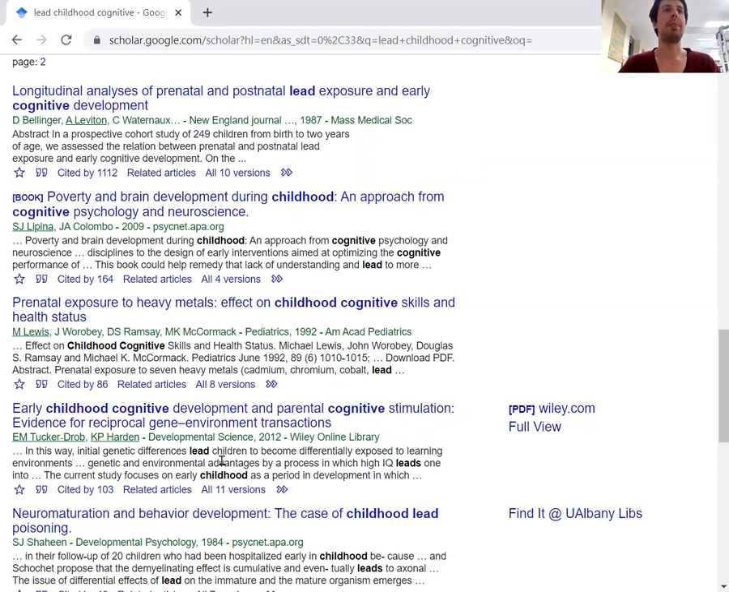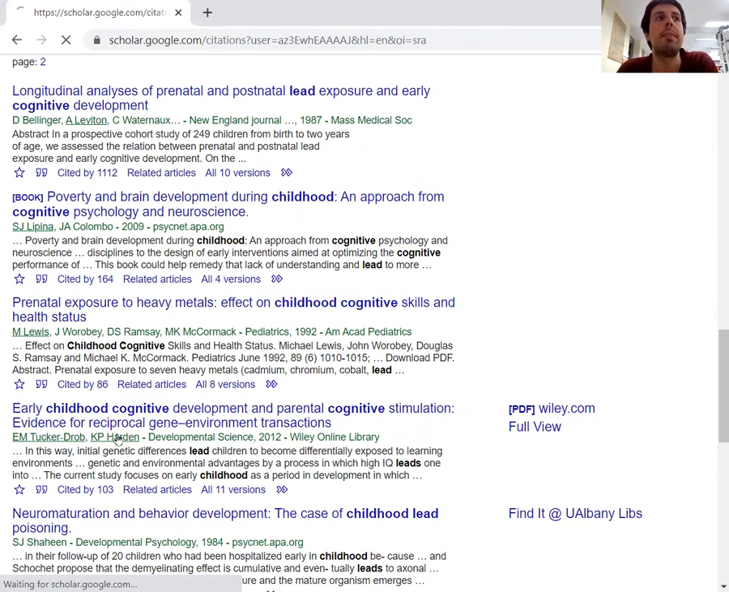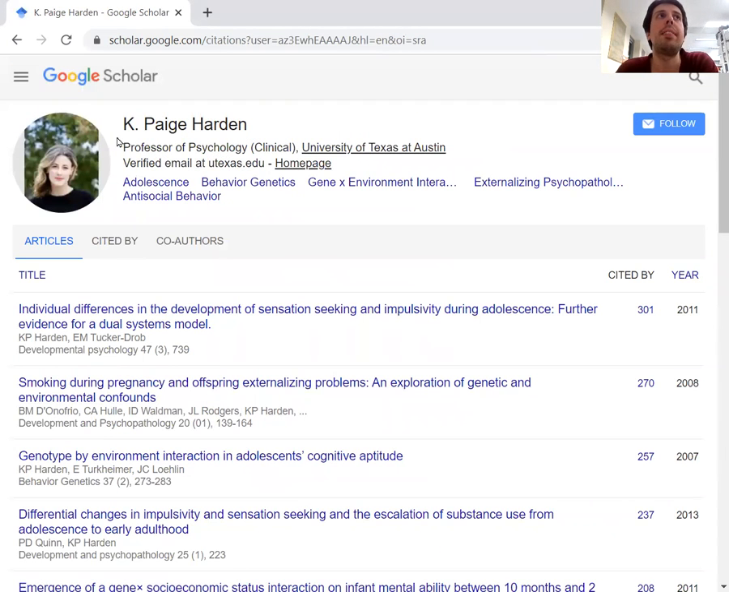So let's scroll down a bit more. How about this one? Here is Tucker-Drob et al., 2012, Early Childhood Cognitive Development and Parental Cognitive Stimulation, Evidence for Reciprocal Gene-Environment Transactions. That's an article fairly far outside my realm of expertise, but I'm actually wondering, this second author, I wonder if that's Catherine Harden. Yep, it's Catherine Page Harden.